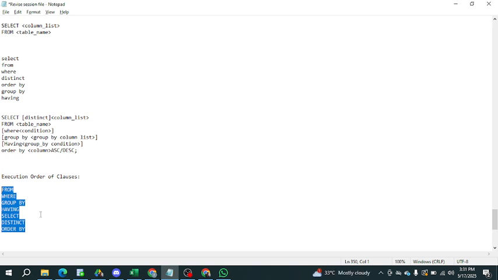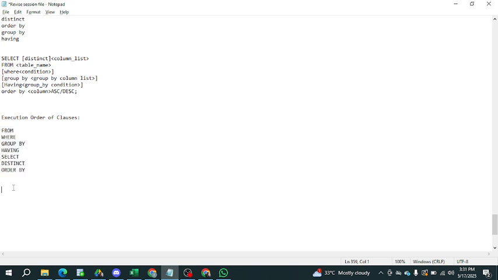See, generally we have different types of select. What is the main reason for the select? What is the meaning of the select? Why is it used? Select is used to specify the column list. The select clause is used to specify the column list.